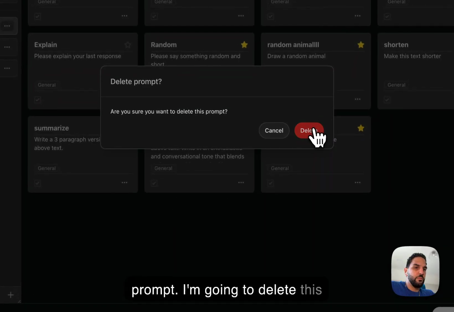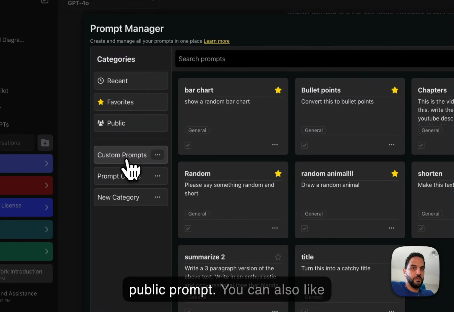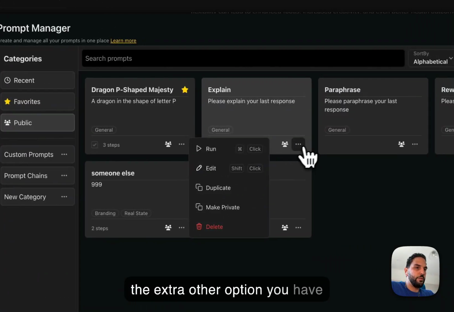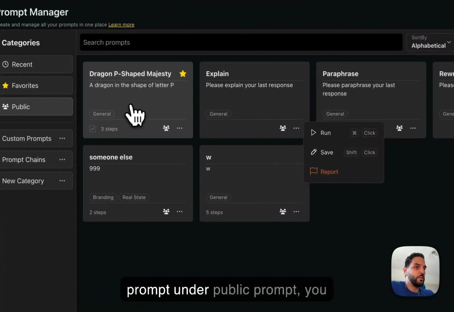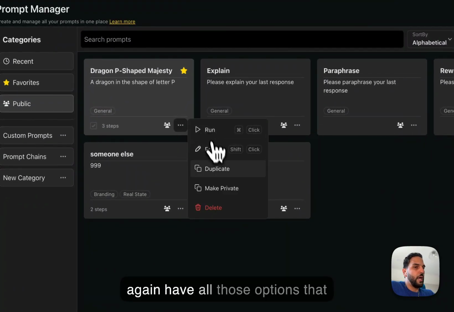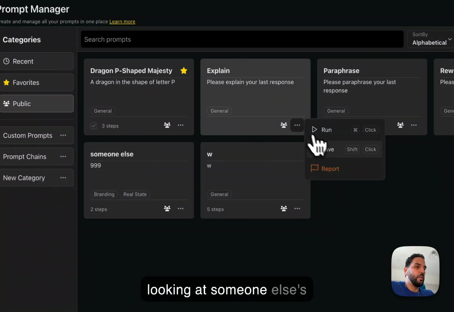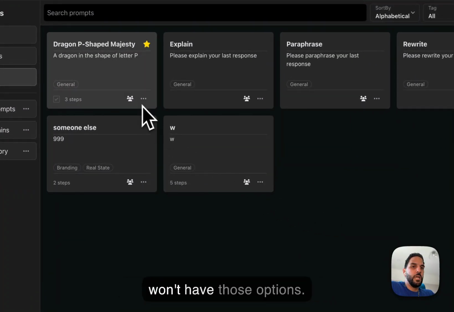I'm gonna delete this prompt from here. So that's public prompt. The other option you have on public prompt is the report. If you're looking at your own prompt under public prompt, you again have all those options that you had before. But if you're looking at someone else's prompt under public prompt, you won't have those options.